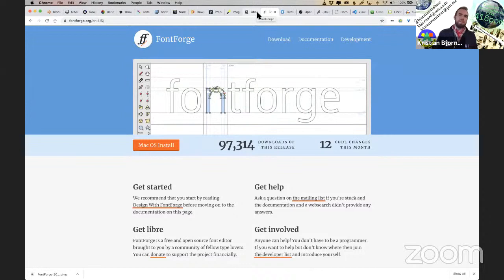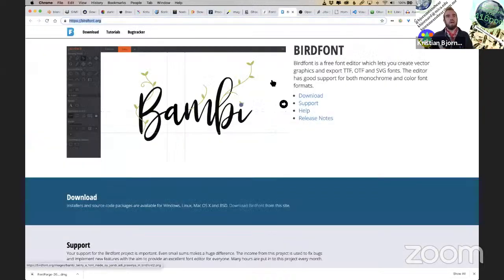If you're interested in font design, there are some open source font tools. You can download FontForge, which is a pretty fully featured one that's been worked on for a while, or a newer, lighter, a little bit easier to get going one called BirdFont.